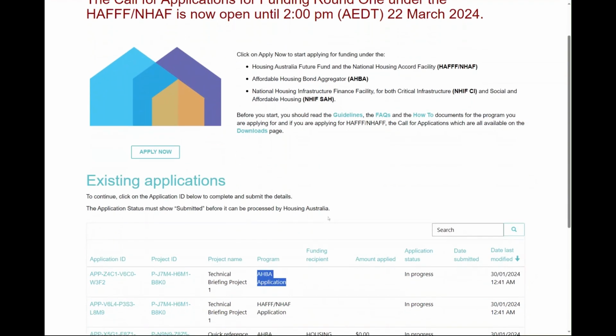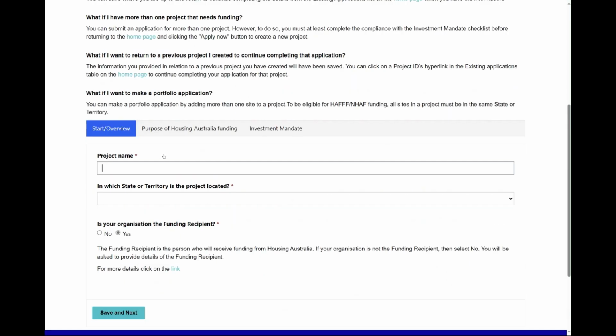Now that the project's been created and the funding applications have been created, I can either leave it at that and come back at a later stage to complete the application for this project, or I can click on the Apply Now button again to create a new project on the portal.